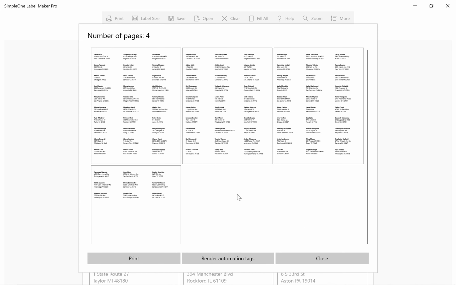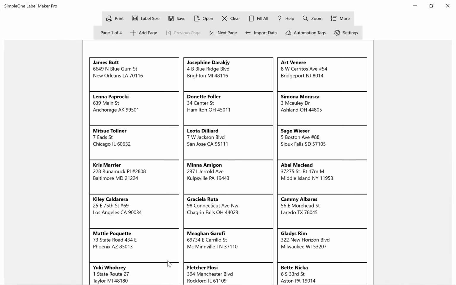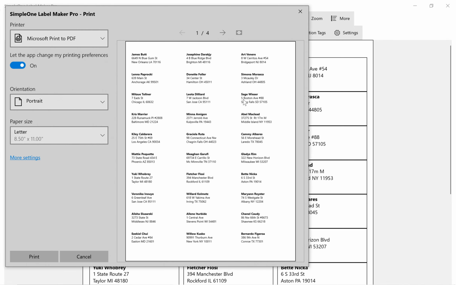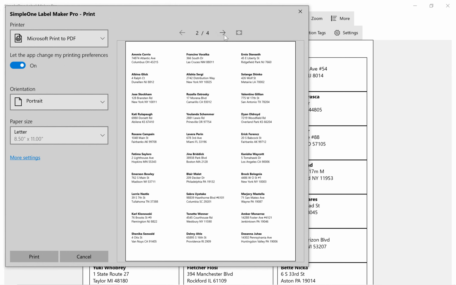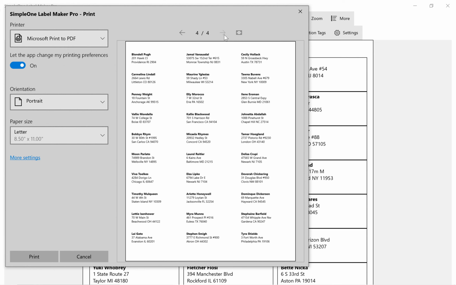You can review imported data and make individual edits as needed. When ready, click on Print to print labels.